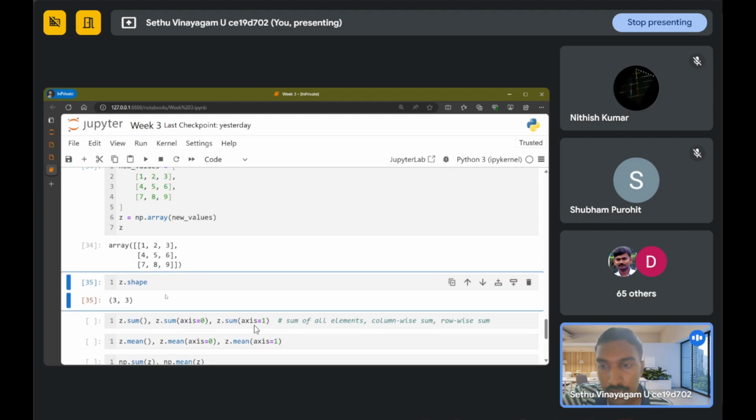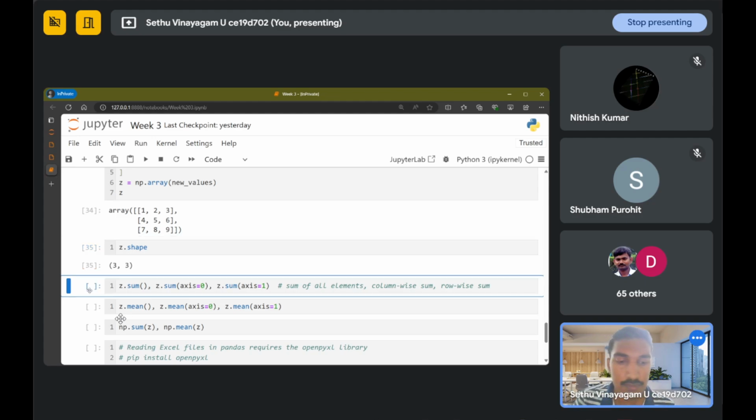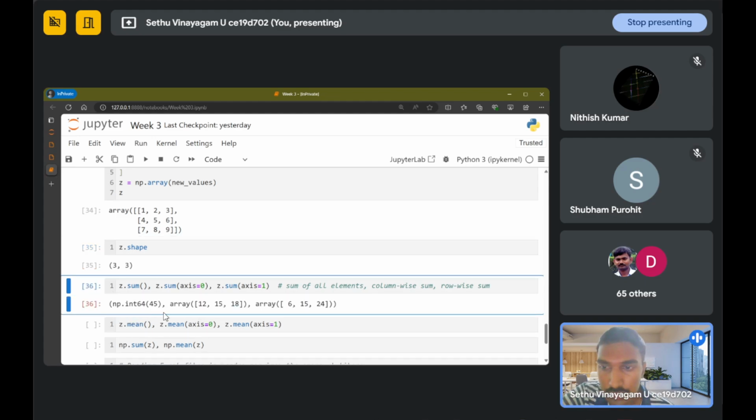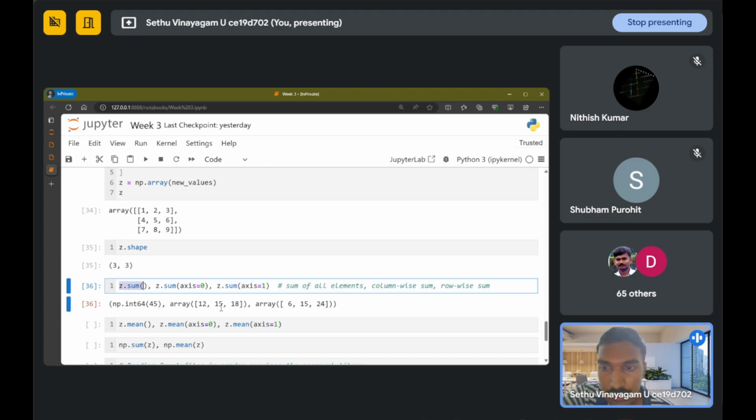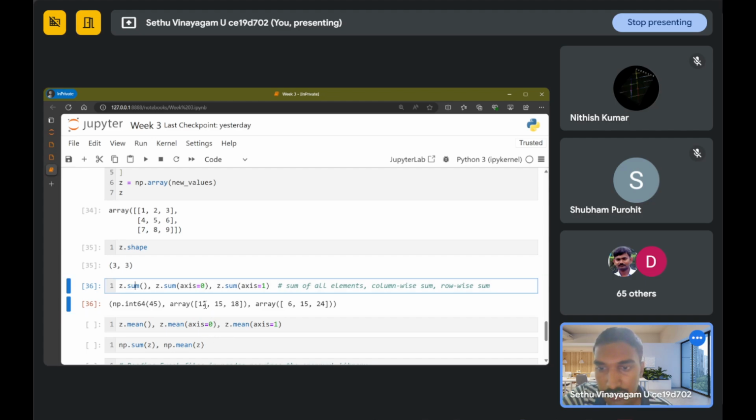Now numpy arrays come with some built-in functions that are very useful. For example, if I want to know the sum of all the elements in the array, I can use the sum function. So z dot sum will give me the sum of all the elements. The sum from 1 to 9 is 45, so the output is a numpy integer type 45.